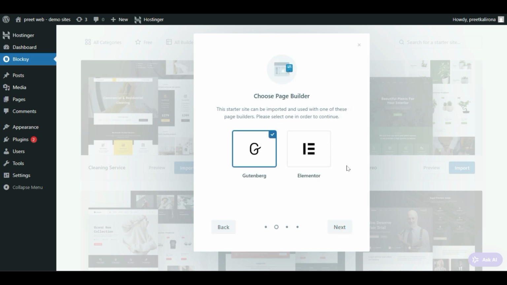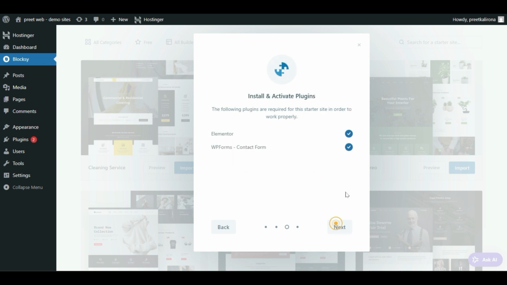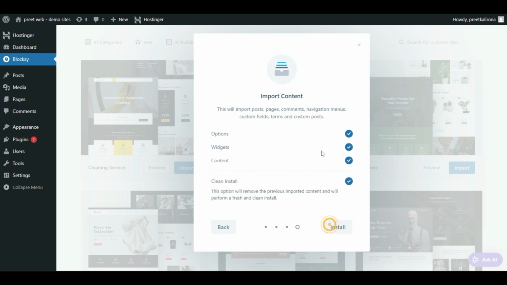Click next. Now you have to choose a page builder. If you want to go with Elementor, you have to choose Elementor. Otherwise, you also can choose Gutenberg and click next. In this step, it will also install Elementor and WP Forms plugins, which is okay. We have to select both of these and click next.